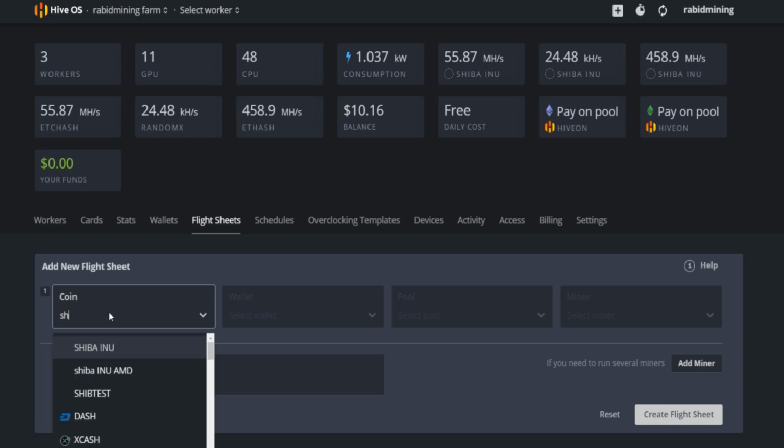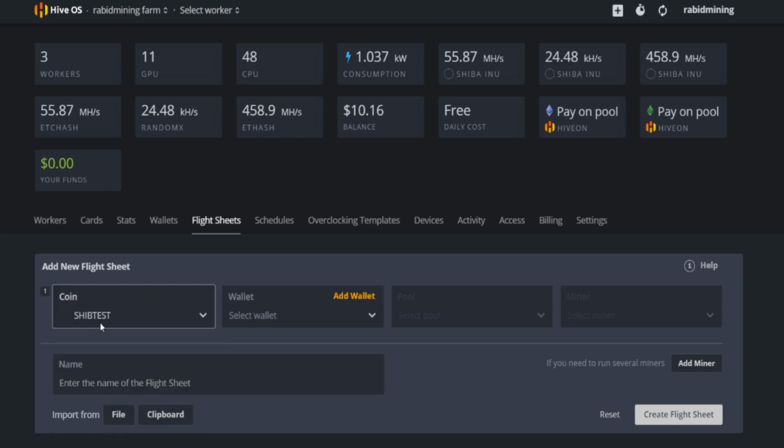So we're going to click on, or just type in SHIB. So here you can see SHIB test, which is the one we just made. That's the coin. So we're going to select our wallet and SHIB test video. It does pop up perfect for us. And our pool, there's no pool here because nothing's lined up or set up. Maybe in a future update, Hive OS will have Unminable as the pool here. But right now, we're just going to have to configure everything in the miner.